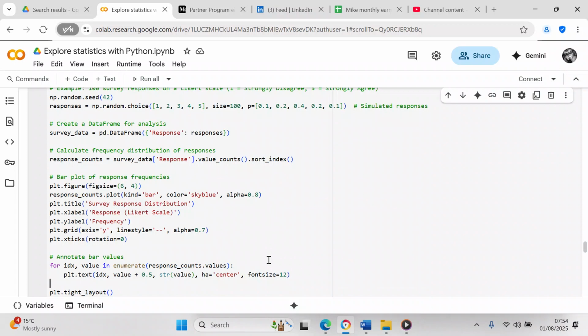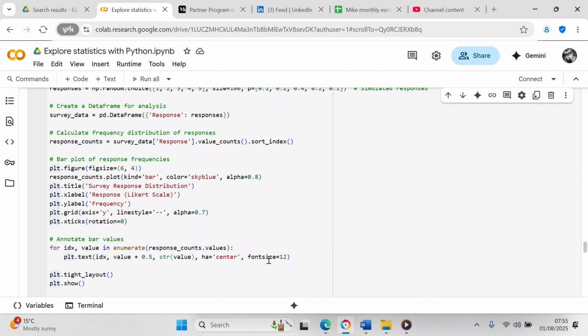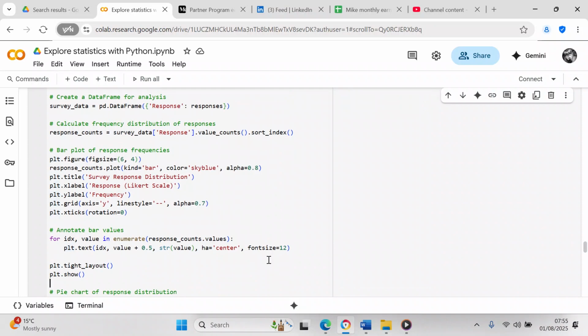And now we're going to insert some code which will place a value on top of each bar. And then we have plt.tight_layout and plt.show.